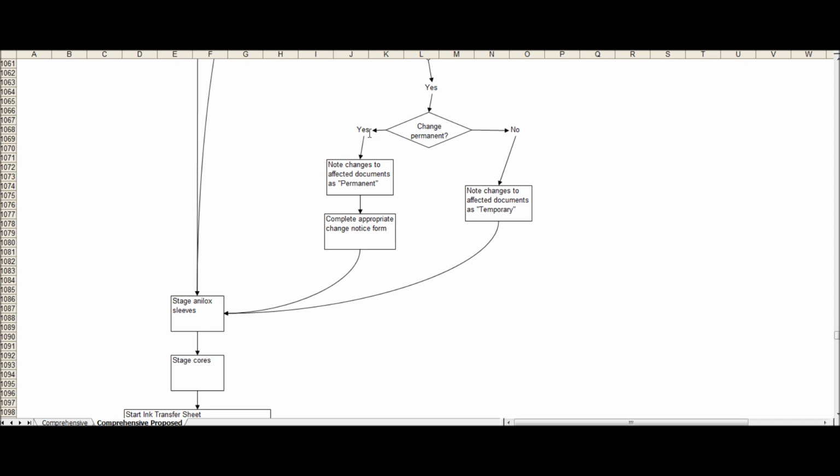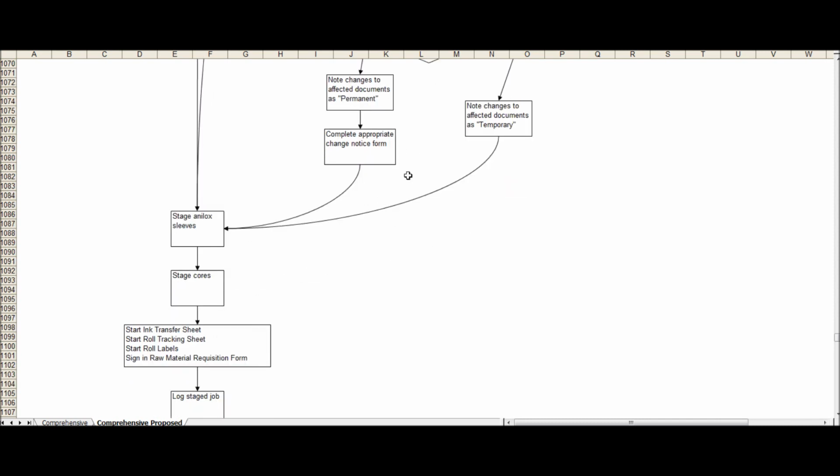If the answer is no, they'll note the changes to the affected documents as temporary, because we still want to know what analog rolls have been used. If the answer is yes, they'll note the changes to the affected documents as permanent, and then they'll complete the appropriate change notice form. There's a protocol for changes to work orders, and that sort of thing. And then they'll finally stage the analog sleeves.